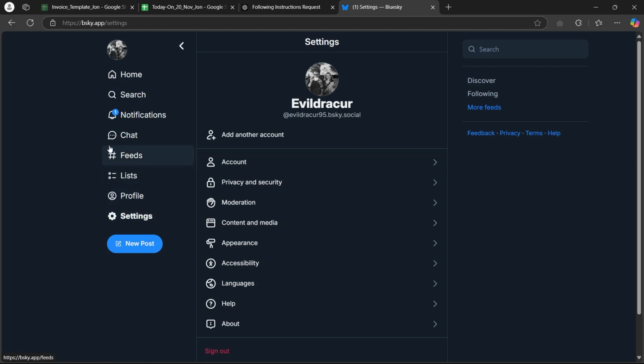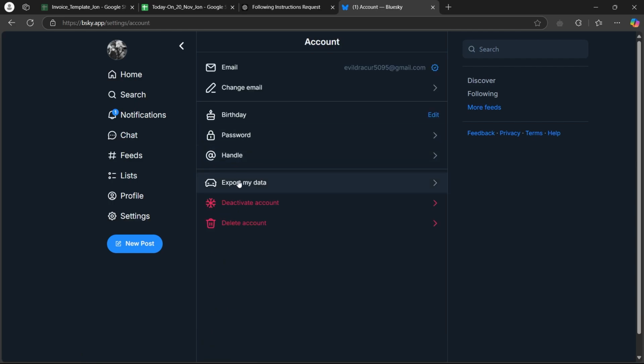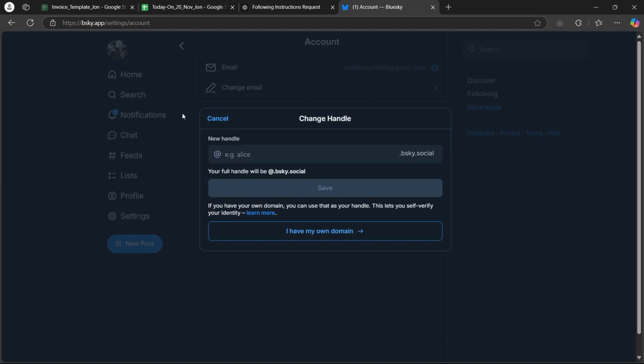Just navigate to the app, click on the three-lined icon at the top, click on settings and you will see these options. Here you're going to choose account. Now after choosing account, you'll be on this page where you can change your email, add your birth date, edit password and edit your handle. Simply click on the handle icon and you will see this pop-up saying change handle.